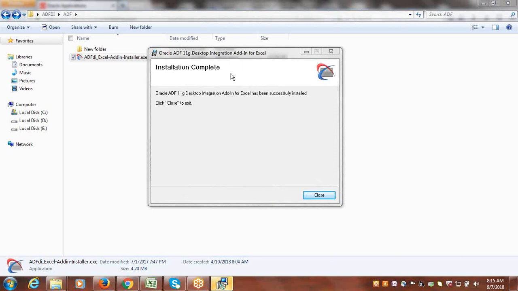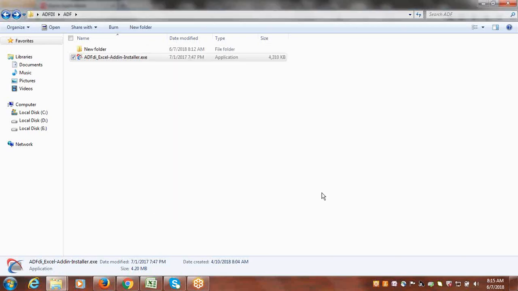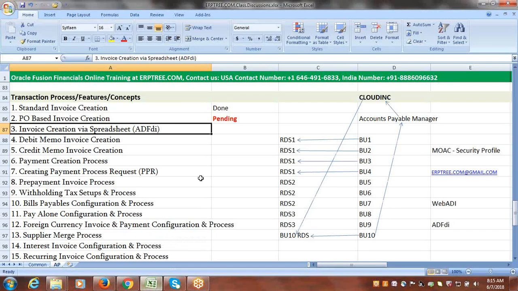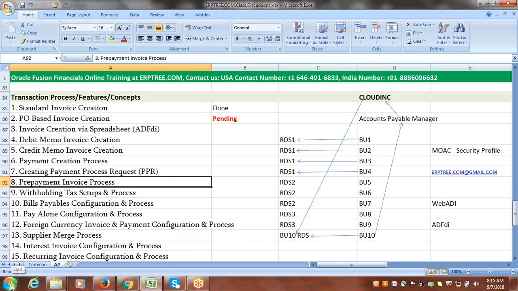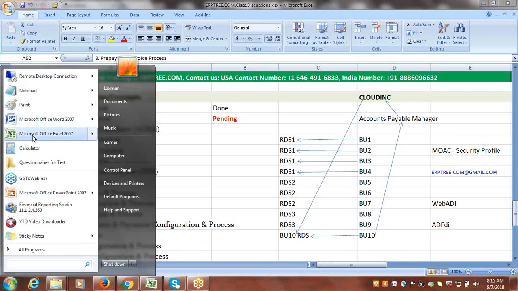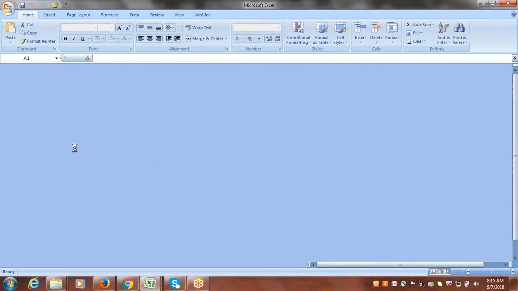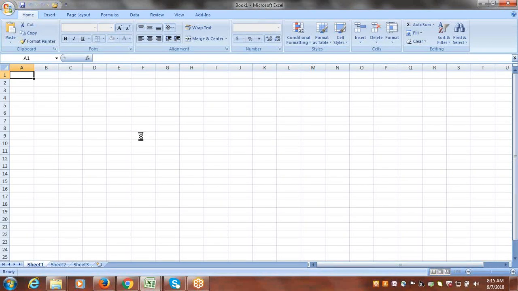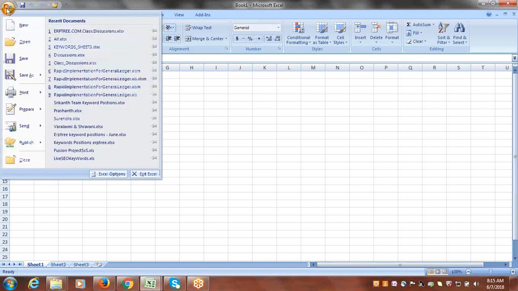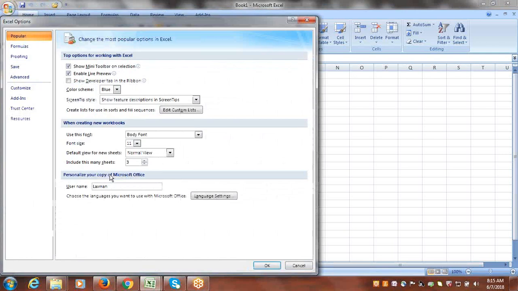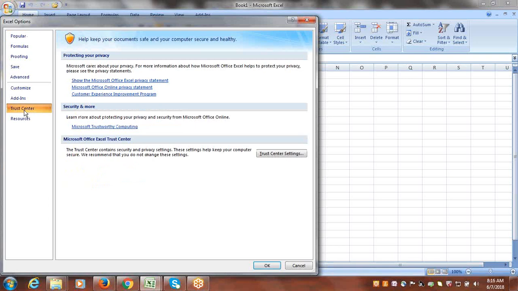Fine. The installation completed successfully. Close it. Okay. So now what we have to do is open the other sheet. Now go to Excel options. After installing that file into your machine, we have to go to Excel options, and go to Trust Center. Go to Trust Center and just click on Trust Center settings.